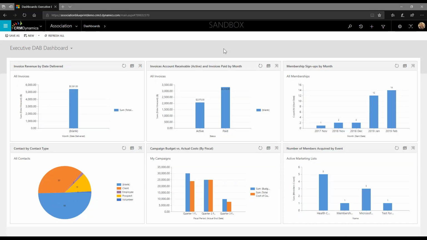Okay, so up here I have Dynamics 365 and I'm in the association module. For those of you familiar with CRM, you should know what you're looking at here as a dashboard, but if you're not, that's perfectly fine. I'm just looking at a dashboard that's representing data within my system. You'll see there's a lot of nice visual aids and reporting available for your association.